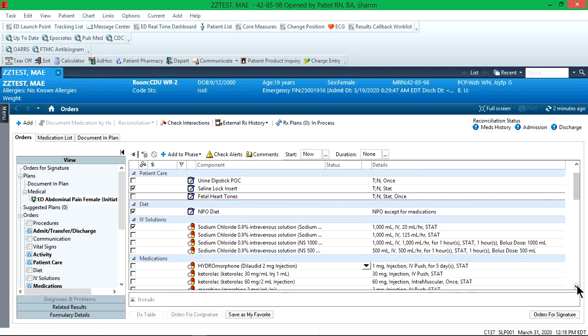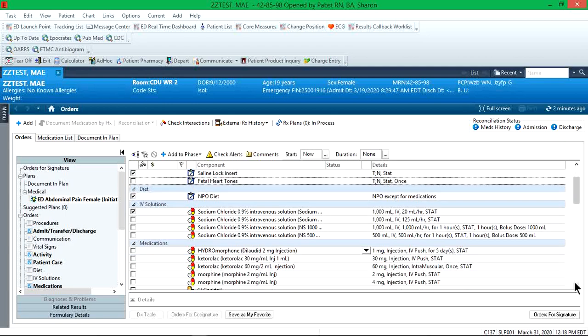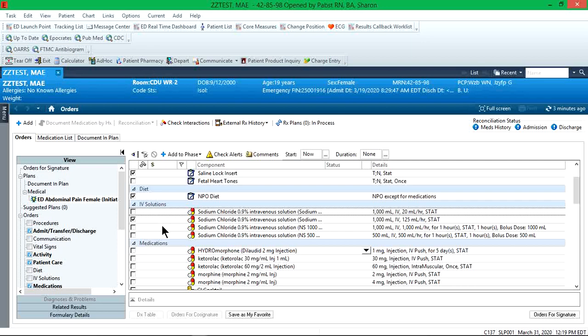You can see that the female patient admitted with abdominal pain is automatically put into an NPO status except for medications. You can see IV orders here. If I chose, the default selection is for normal saline at 20 milliliters per hour. But if I chose to, I could select a different IV fluid rate, normal saline of 125 milliliters per hour, and deselect the prior default setting.